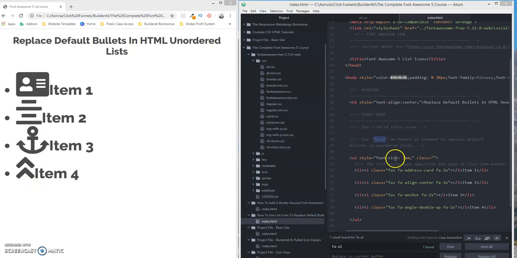So basically, right over here on the right hand side, I'm going to have an I tag. And this I tag is going to be using a few different classes to style this list item. So what FAS stands for, it says it's Font Awesome Solid Style Icons. And then this class right here, FA address card, is just pulling up this icon, this address card.